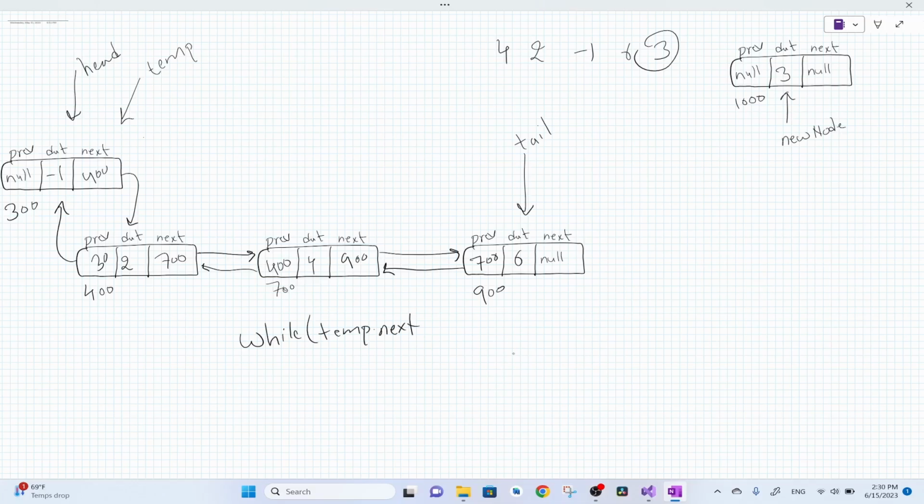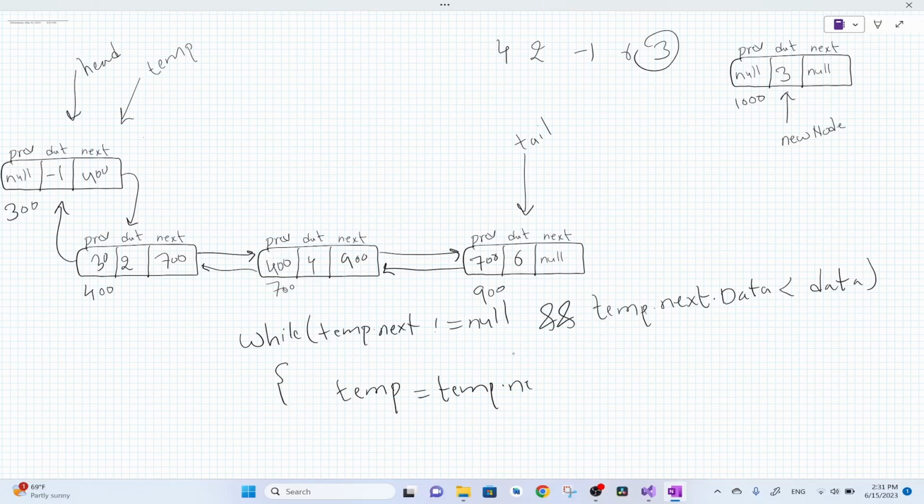So I'll say while temp.next is not equal to null. While this pointer does not point to null, we keep looping. At the same time, we check while temp.next.data is less than our new data. We keep looping, and every time we increment our temp pointer, temp equal to temp.next, until we find a position at which we want to insert our newly created node.